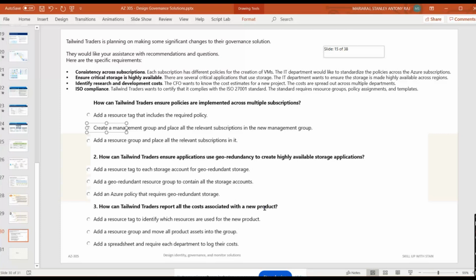But I think both are almost possible solutions. That's where you get option 1 and option 2, right? But the best option is option 1, I would say. You can even achieve that with option 2.